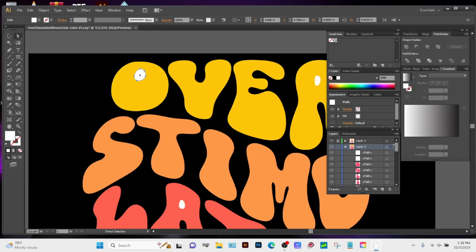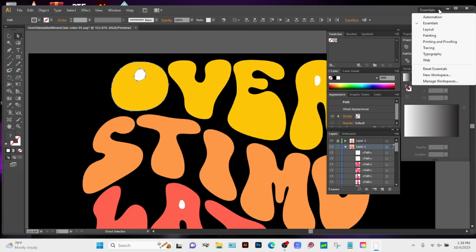And so we're going to select the center of this object, hold Alt and Shift on the keyboard, and select the object behind, and then we will use our Pathfinder tool. If you don't have this open, ensure that you're using the Essentials setup.